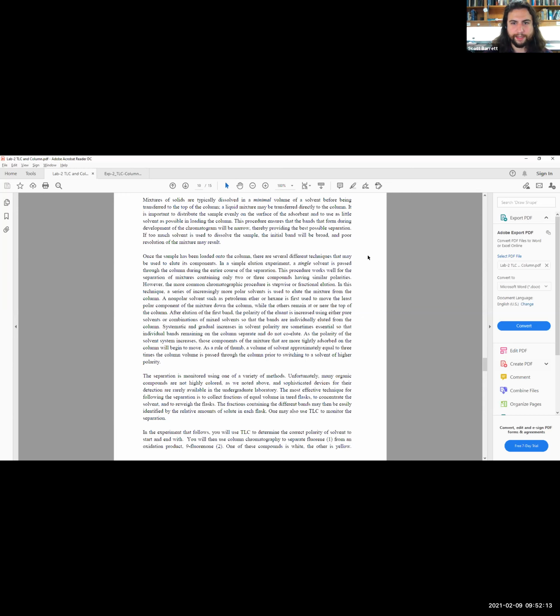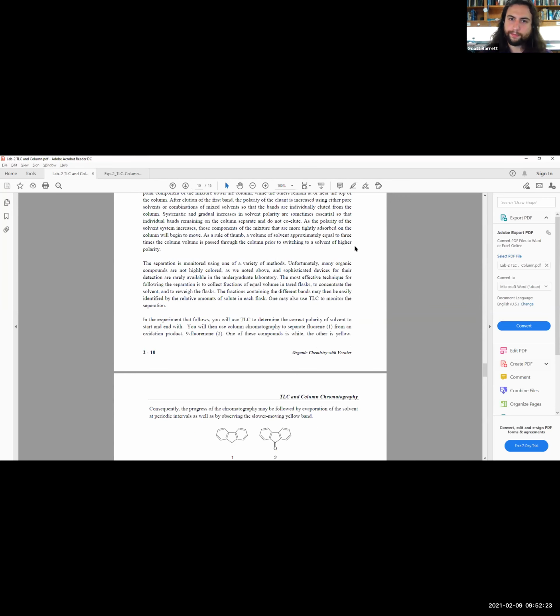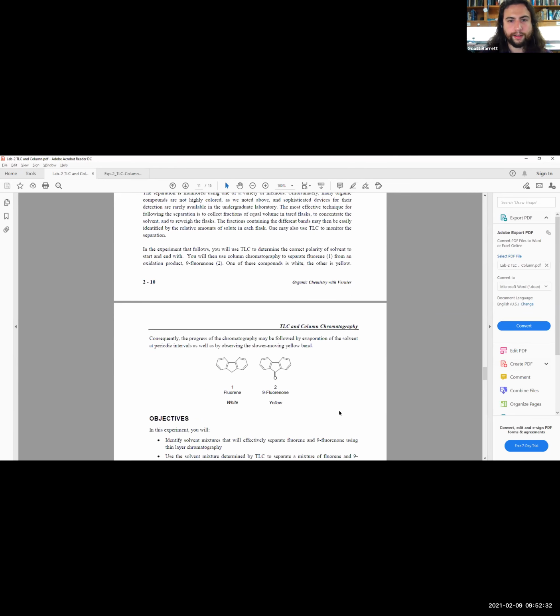So this just describes the statements that I was making with regards to adding more solvent, letting it run through, et cetera. So yep, using TLC here because a lot of the compounds in organic chemistry are not visible. If we were running this in lab, we would use TLC on this, and we would be separating fluorene and 9-fluorenone here.